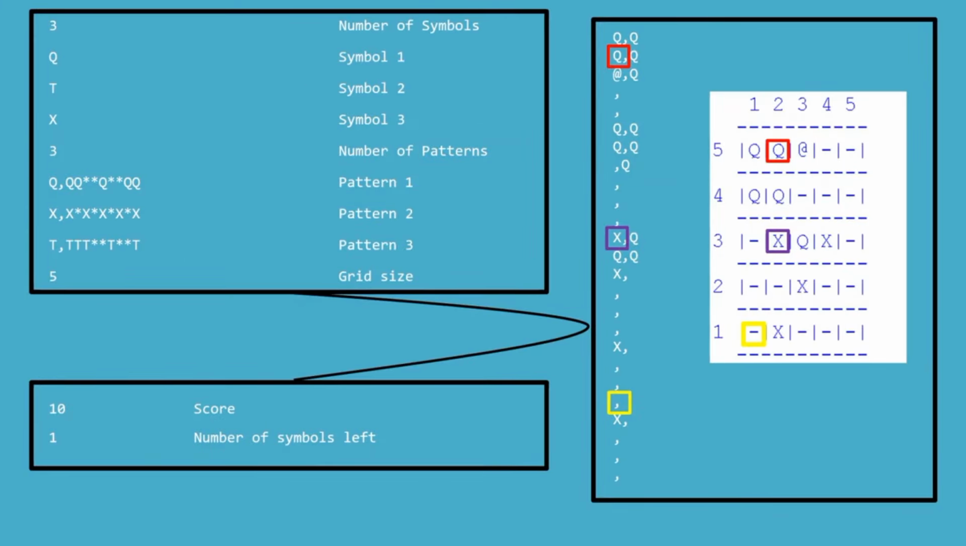Here's the structure of our text files. The first section and the last section is the same for all 4 text files. The middle section is different. So the first line is the number of symbols, then we have got the 3 actual symbols, then the number of patron, then 3 different patrons, and then the grid size. And then the last 2 lines are the scores and the number of symbols left.